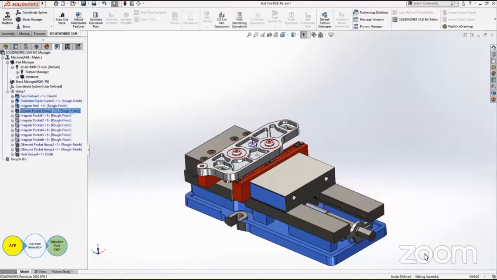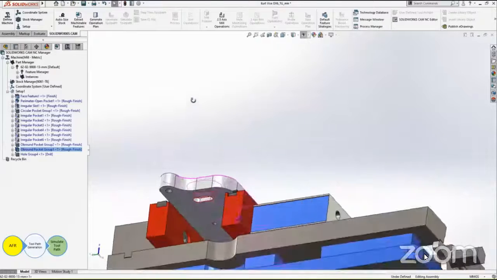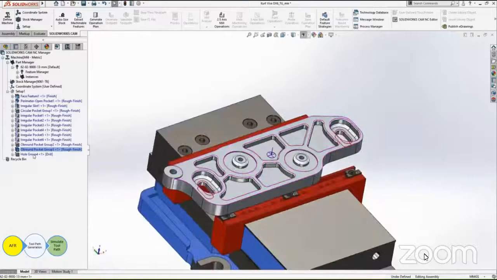So here we have face feature, we have circular pockets, irregular pockets. These are the irregular pockets. We have almost 6 irregular pockets, and all of these pockets are extracted. We also have an oblong pocket for this punch-like shape. And then we have the pocket at the bottom, which is a go-through pocket. And then in the end, we also have holes.